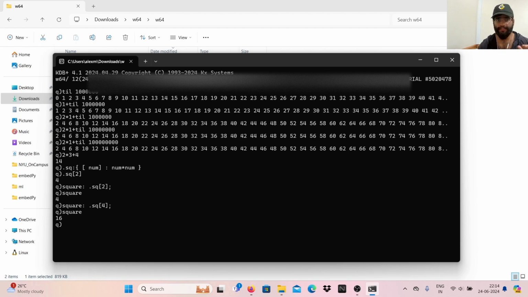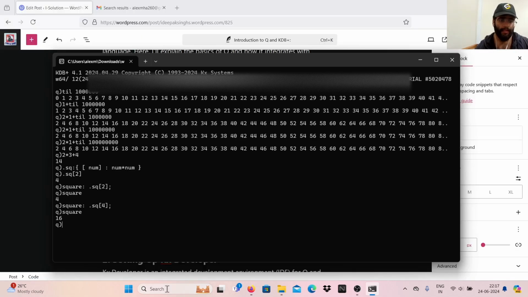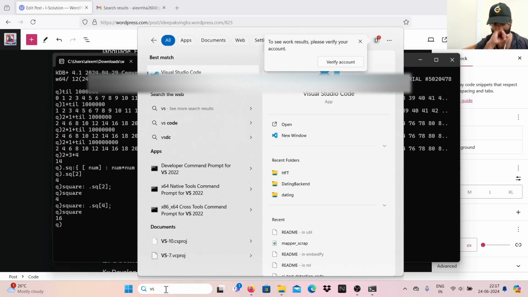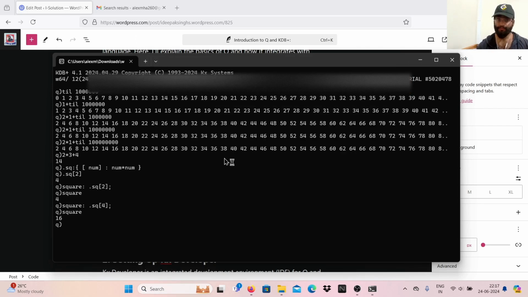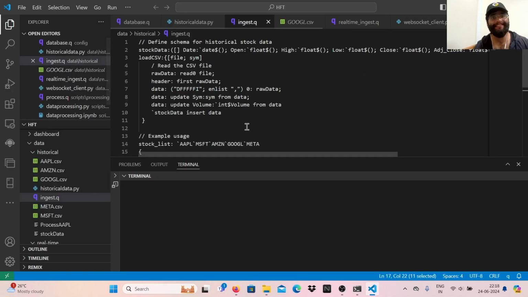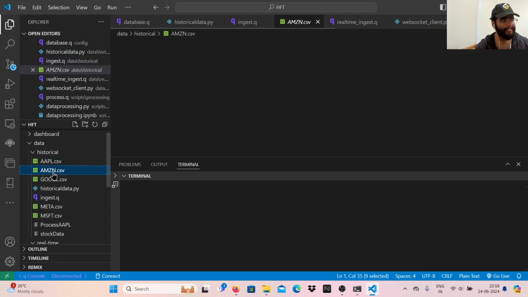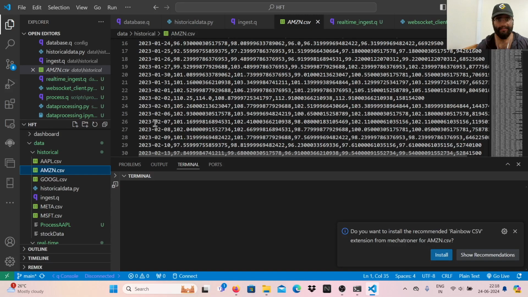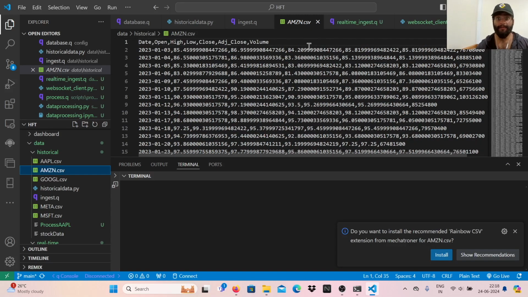This is just the basics of Q here. I won't code this from scratch as it will waste time. I'll just copy paste the code, but I'll show you what it does. I'll add the CSV file in the GitHub repo, and I'll have this in the GitHub as well.